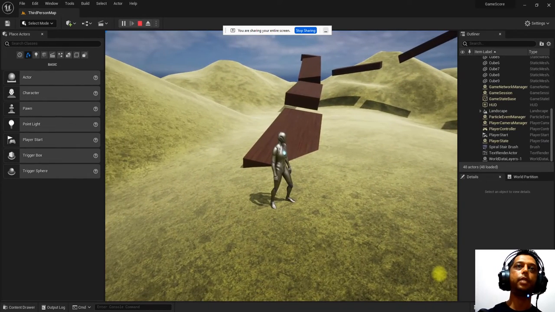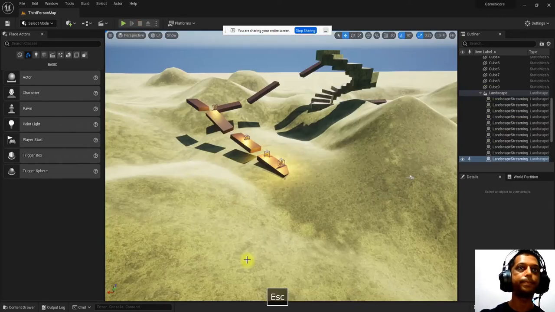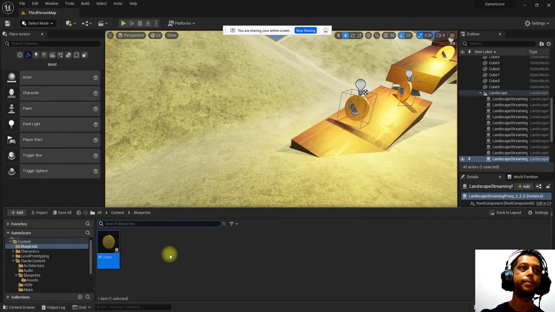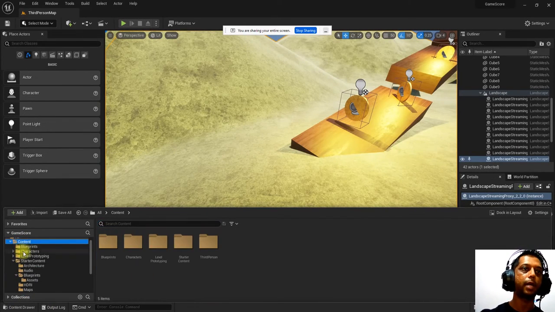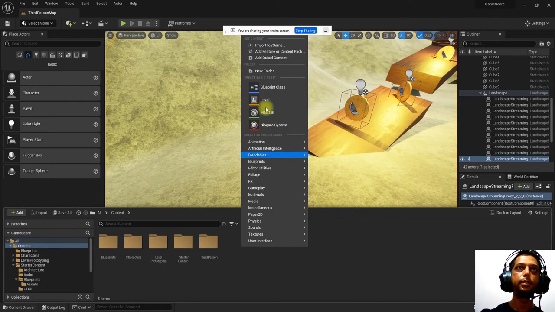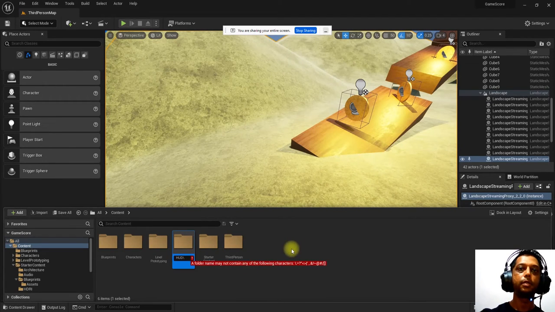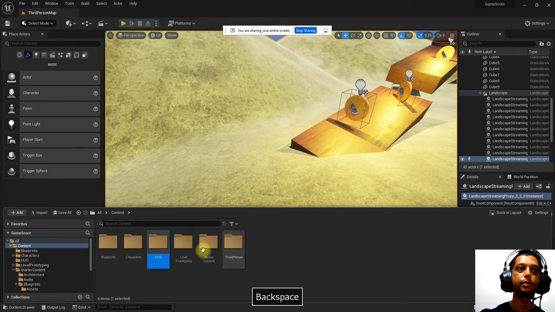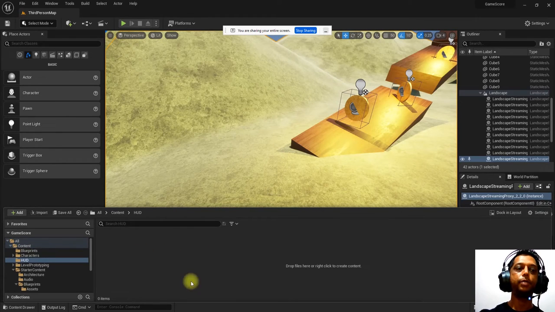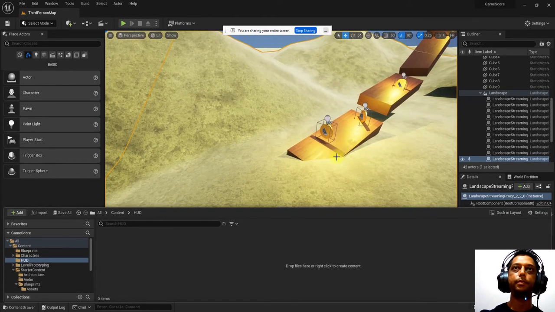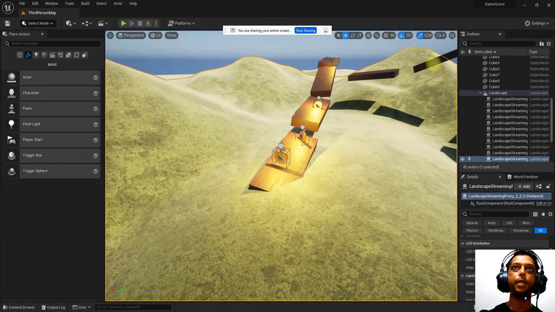So for that also we need to write some kind of widget blueprint over here, which will be added to the screen. So for that, what you need to do is, again I'll just press escape, go to the content drawer, and create a folder, name it as HUD or whatever. Okay, so inside this, I can create some kind of counter which we can display on the top of this.